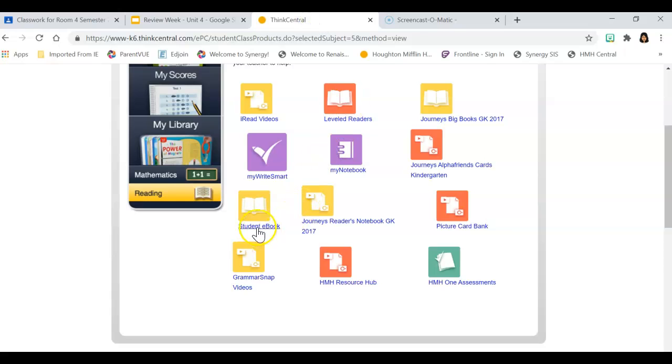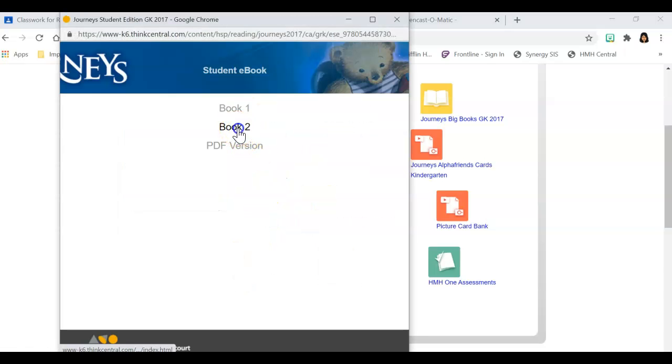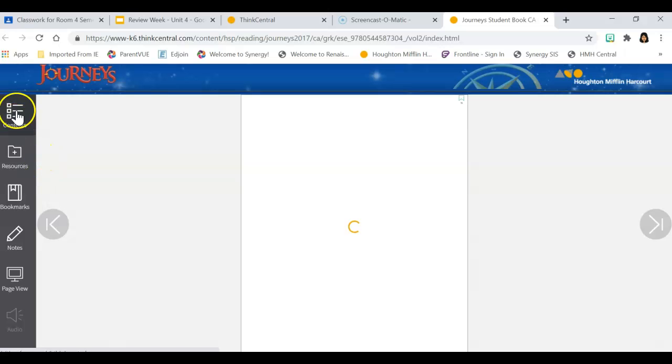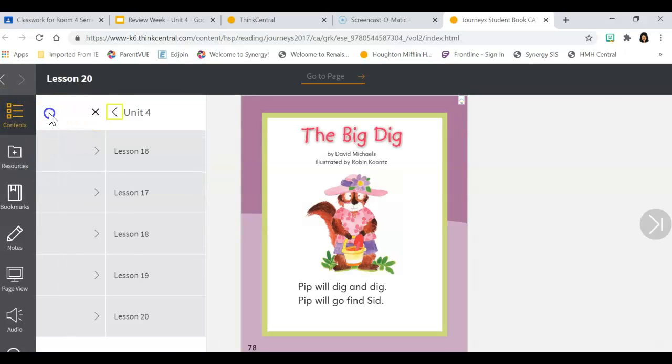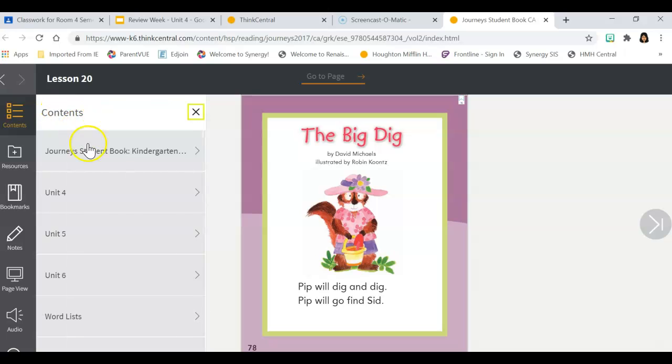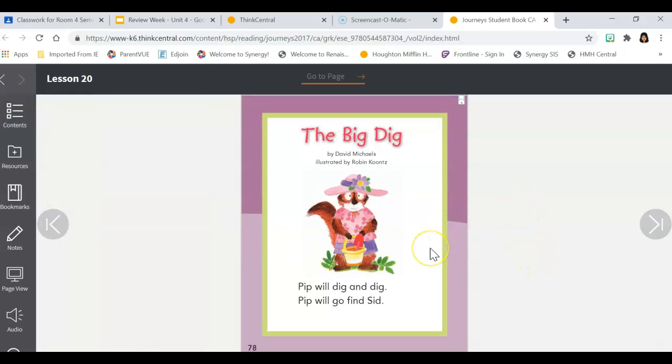So when we go here to our student ebook, we're in book 2. We can go ahead and go to lesson 20, and I'm going to show you how to get there. This is the table of contents for book 2. We're in unit 4, lesson 20. And here are the 2 stories for the lesson. We are doing The Big Dig. There it is, just like it says in the lesson plan. So this is the story that we're reading.